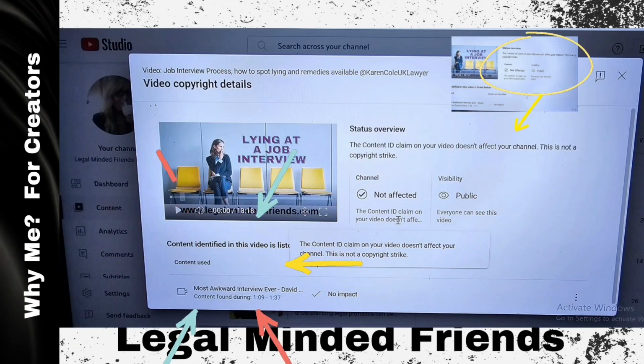When you click Details, the content is identified. It will refer to the clip used, and it will give the time duration and the impact. Then to the left, we see the overall status, the content ID claim on the video, and if it is going to be affecting the channel. It also lets you know if it is a copyright strike.